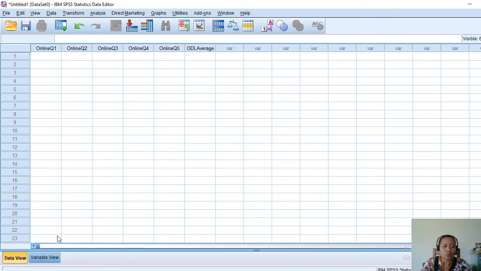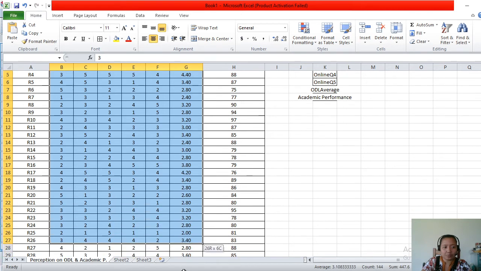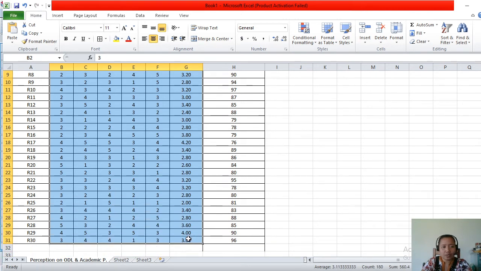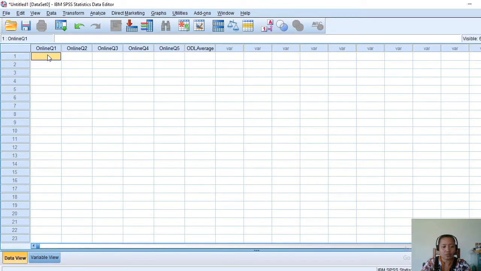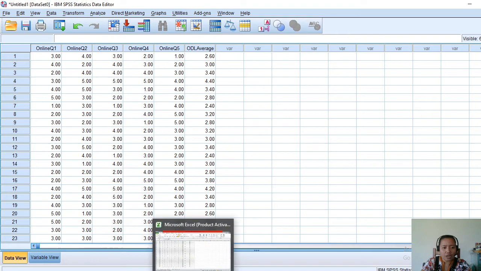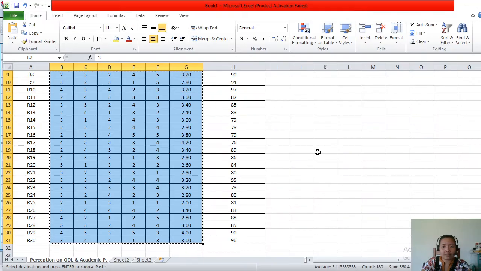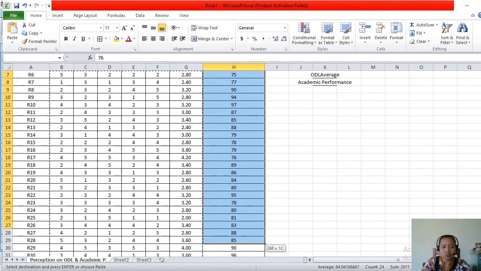When we are done with our variable view, we are going to copy the responses of our respondents, which are our data collection. Let's copy them and then paste them in our SPSS. By the way, we also want to put in our SPSS the collected data on the academic performance of the students. So let's copy this one.